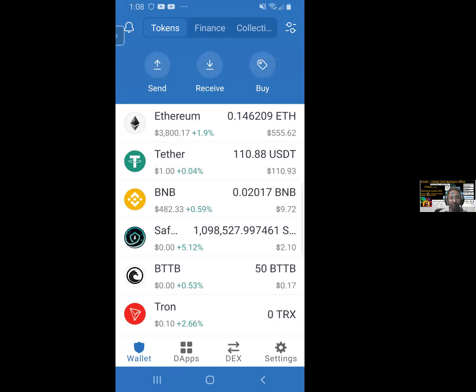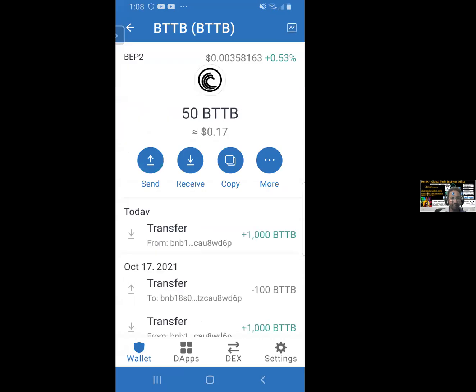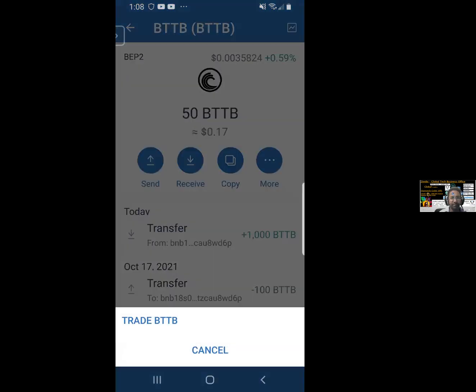So you go into your Trust Wallet and we are going to be doing a swap for BTTB. You click on BTTB, and then you want to click on more. And then it'll say trade BTTB. You click on that.